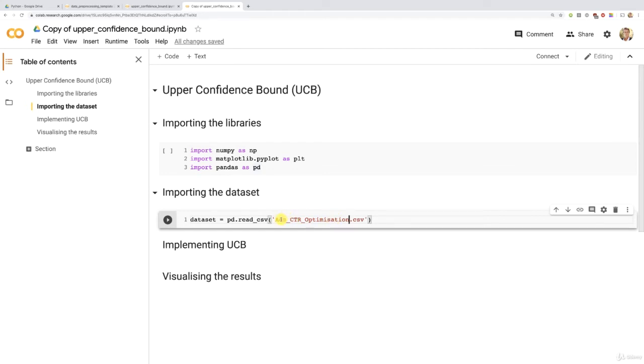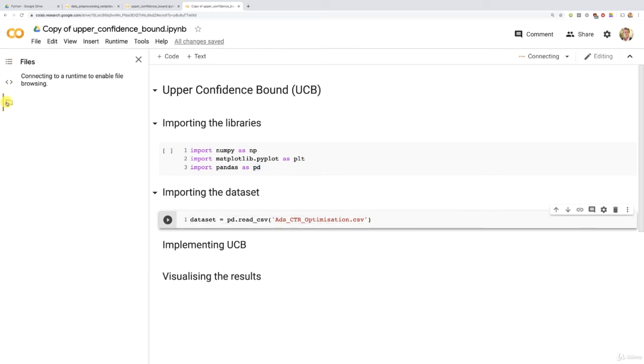We're trying to maximize the clicks of users to a specific ad, and we will identify which specific ad has the highest click-through rate. Good, so that's it. Now we're going to run these two cells, but first we need to upload the dataset. So I clicked on this folder here. Right now the notebook is connecting to runtime to enable file browsing and also to run the cells. In a second, there we go, we should see the upload button.